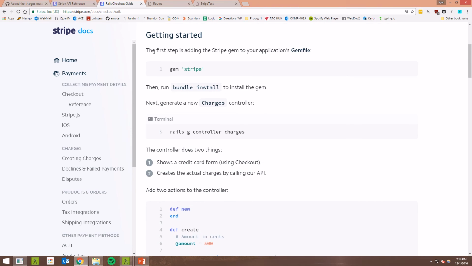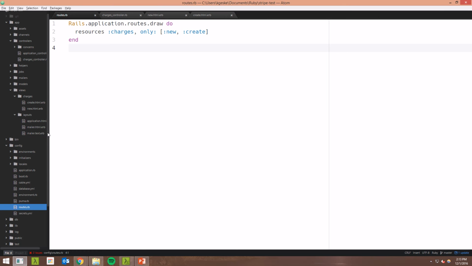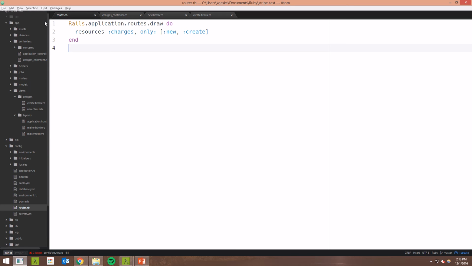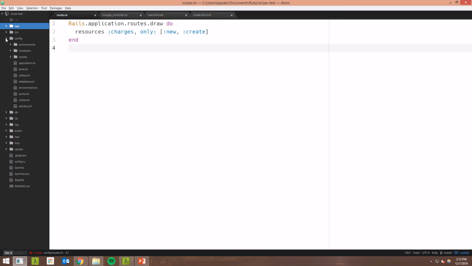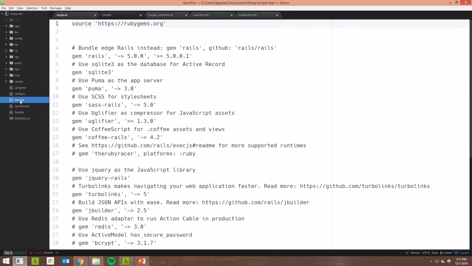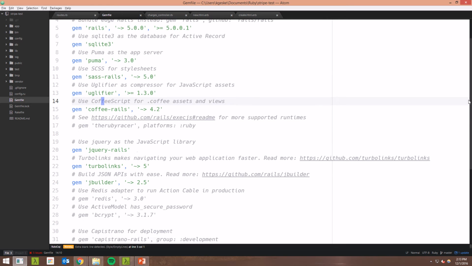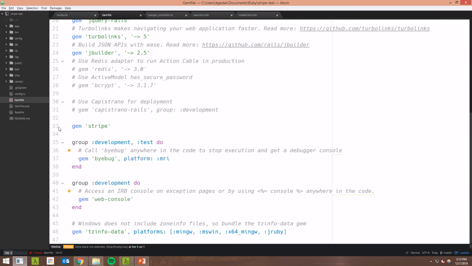So the getting started here is that the first thing we want to do is add the Stripe gem to our Gemfile. So remember that every Rails project has a Gemfile in its root folder. I'll just collapse some of these. So this is my project, the Stripe test application, and in the root folder I have my Gemfile. There's a bunch of gems that are in there already by default. That's what Rails puts in there for us. But you can see here on line 33 I've added the Stripe gem.